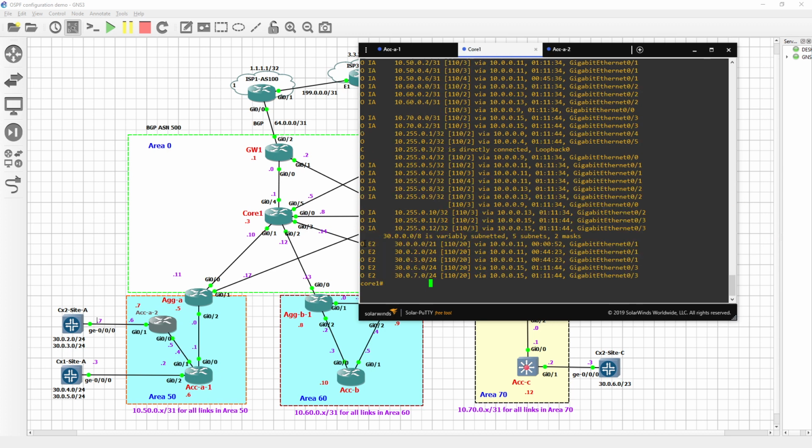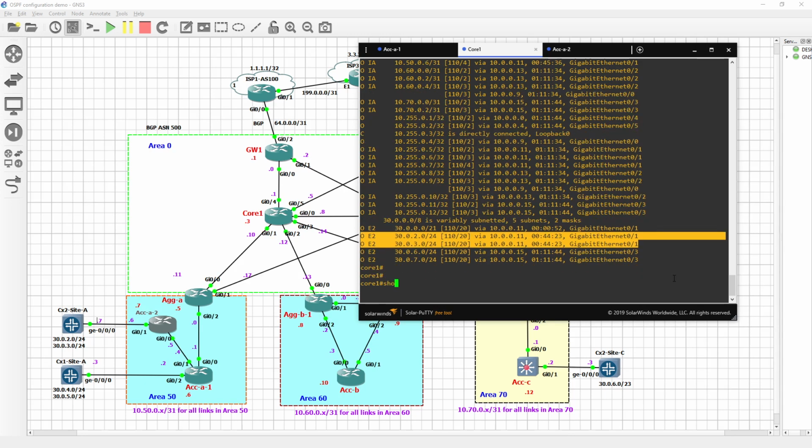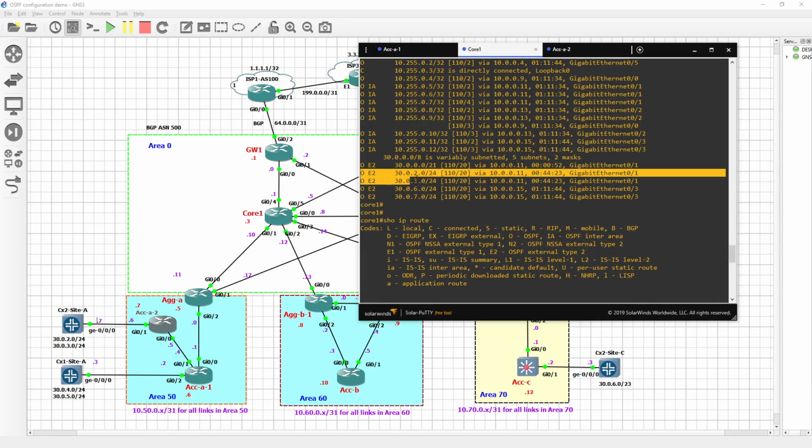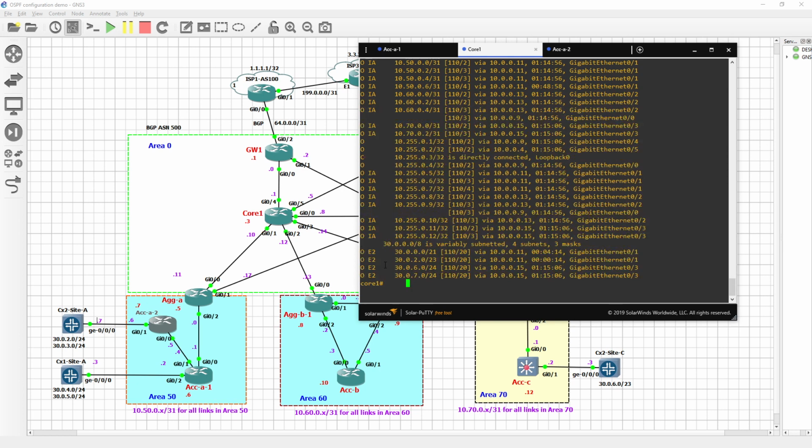Okay, so this is before doing the summarization. These two routes still here. Let's see what's the situation now. So show IP route. Yeah, you see this changed. Okay, so it generated this summarized route here. So this is 30.0.2.0/23 here. And this is a newly generated summarized route. Before, these two items become one item here. Okay. This is all about OSPF external route summarization.